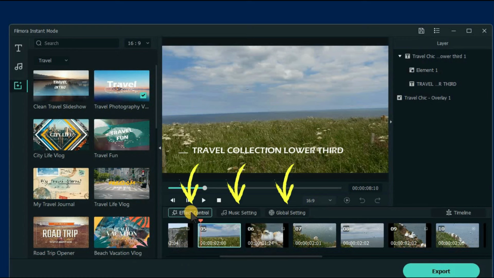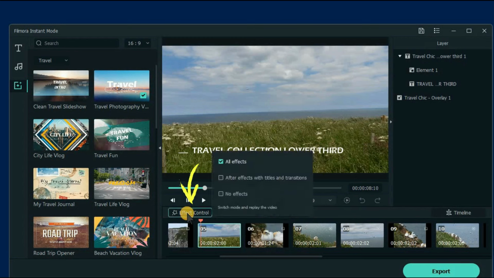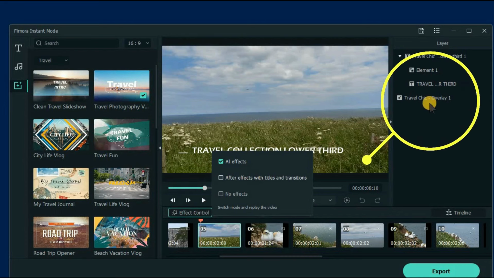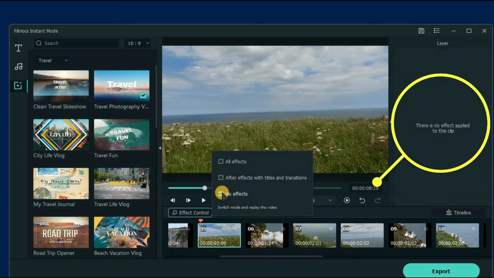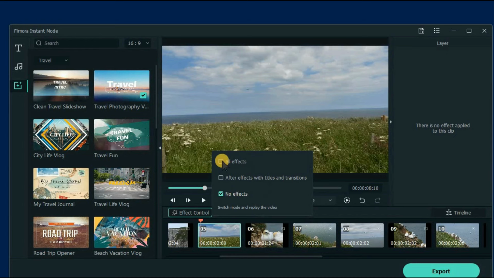Below are the 3 settings that affect the whole template. Effect control. If you choose After Effects with titles and transitions, you can see from the layer that you can now edit these. No Effects removes everything and will just show your video with no titles or effects. Let's put that back to all effects.